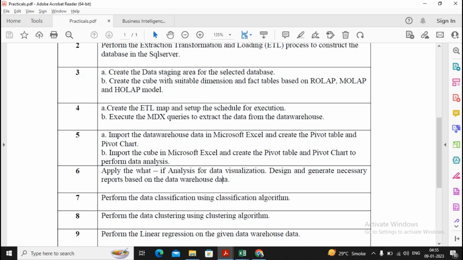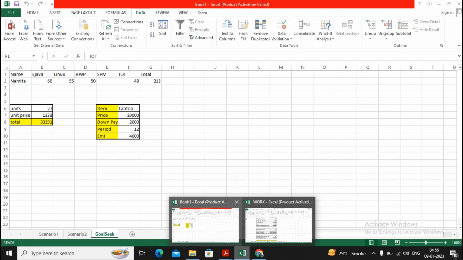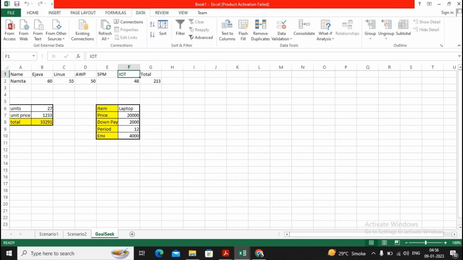So first we will try to understand what what-if analysis is. And for doing it, I am using the what-if analysis of Excel. So I have started our Microsoft Excel over here, and here we are trying to understand what-if analysis. I have created a small sheet in Microsoft Excel.